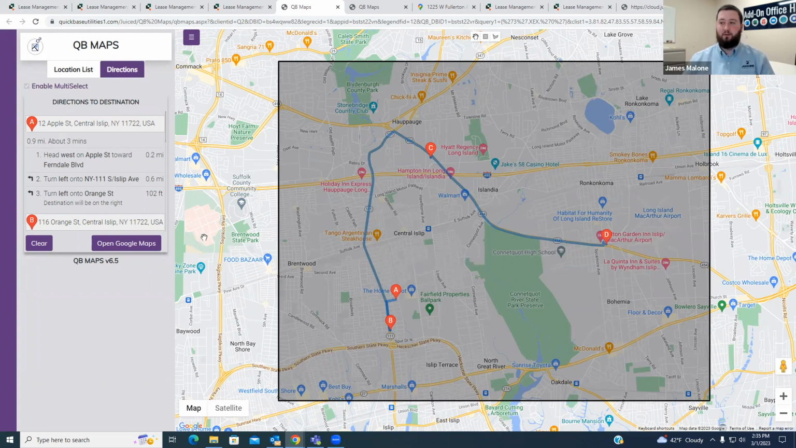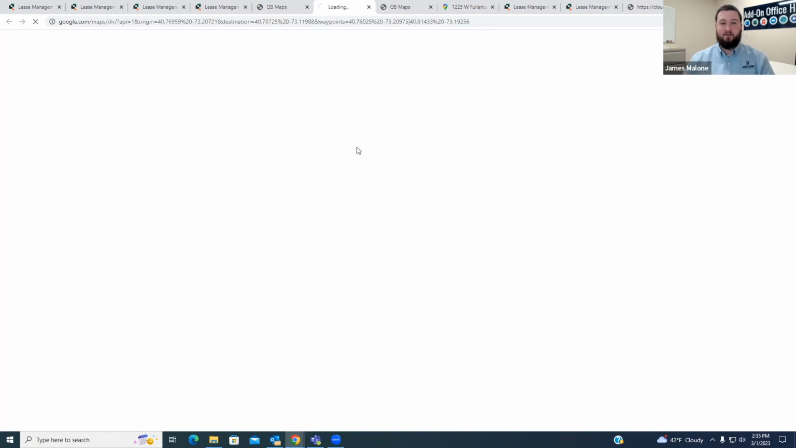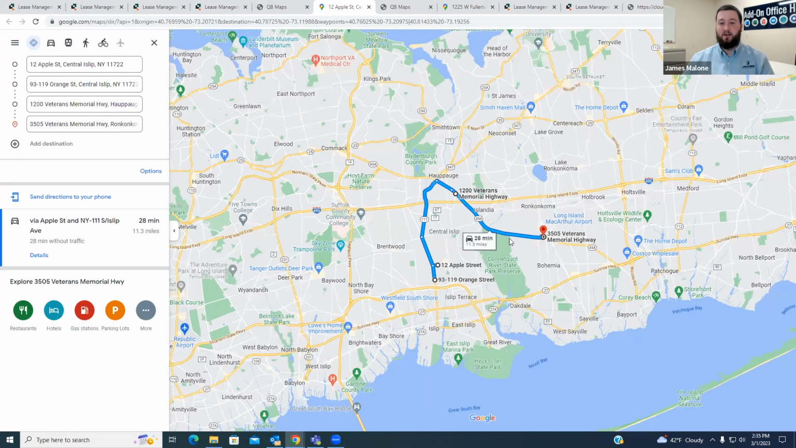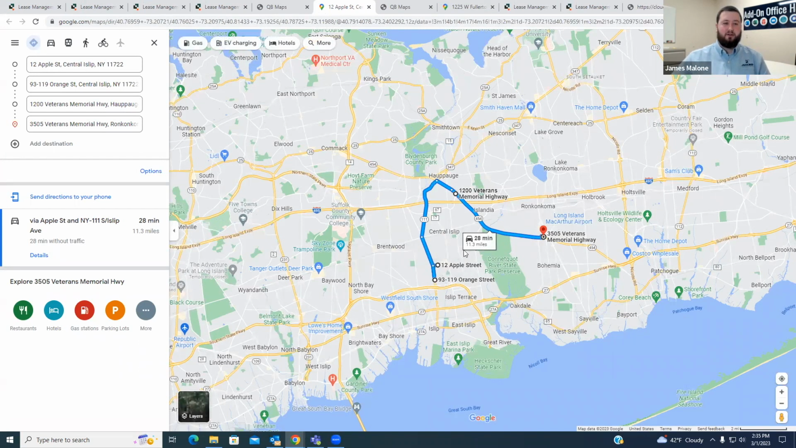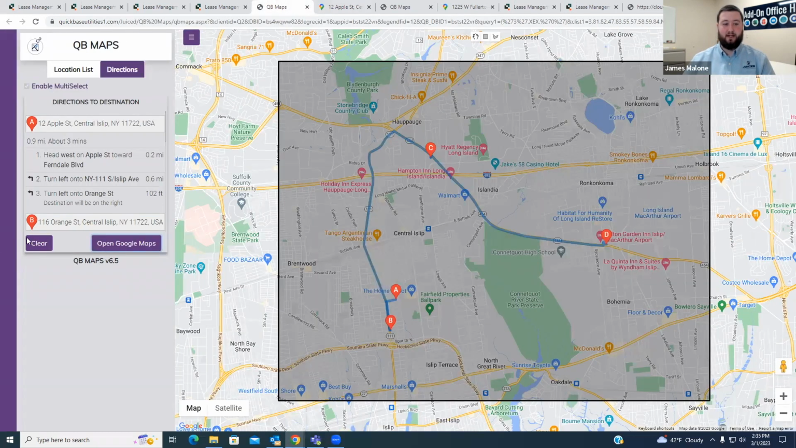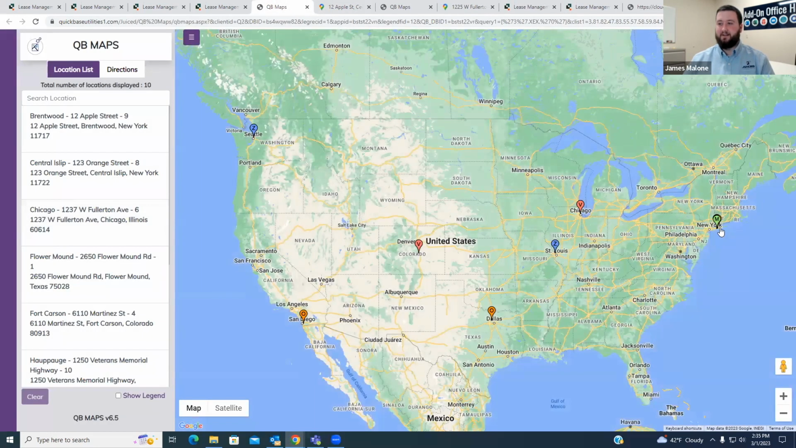And just like before, you can open this up in Google Maps, and it'll show you this again. Thankfully, there's not a lot of traffic around here, but this is very useful for that.